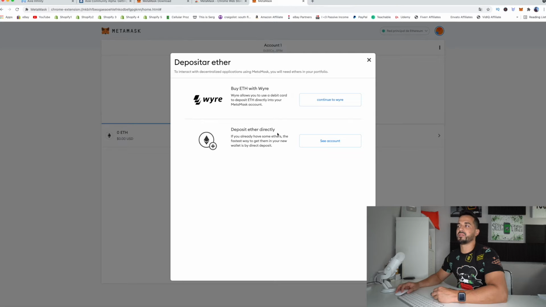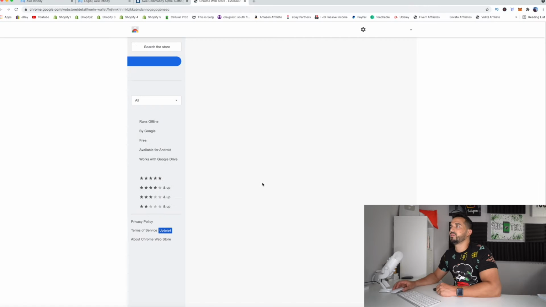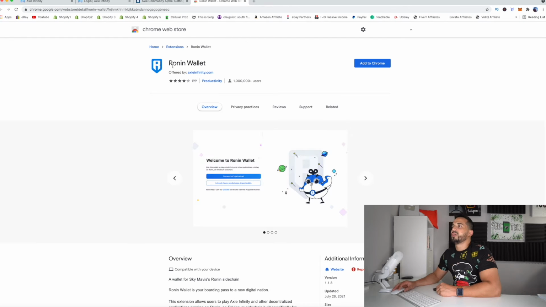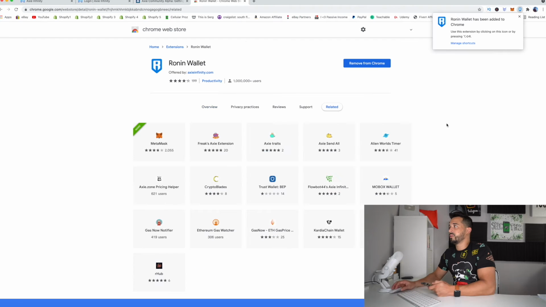I'm going to just deposit ETH directly into my MetaMask account. So next up, step number 2 is we're going to need to download Ronin Wallet. So just select right here, Ronin Wallet. This is another Chrome extension. So we're going to go ahead and select add to Chrome right here. Add extension. And there you go.